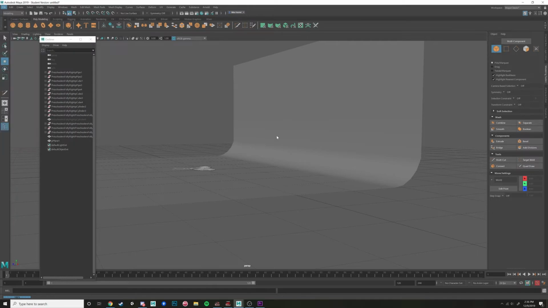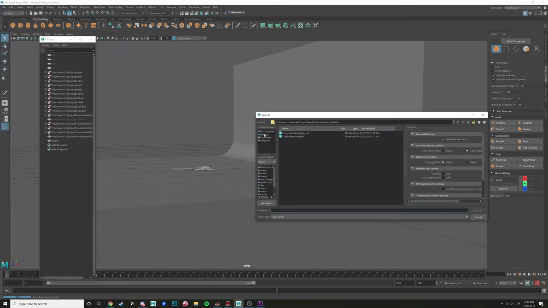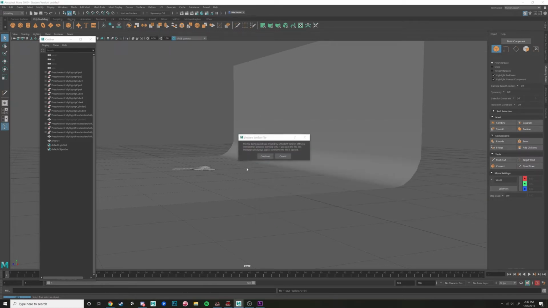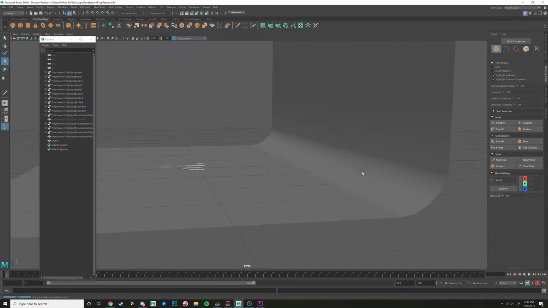So I'll just do a save, regular save. I'm going to make sure this doesn't save into that directory because I don't want to mess up my game directory. I'm just going to go into my export. I have my old image scene there, but I'm just going to save over that. So there we go.